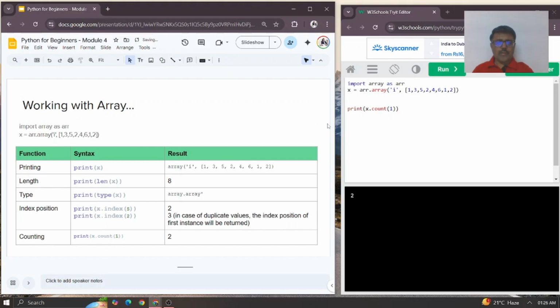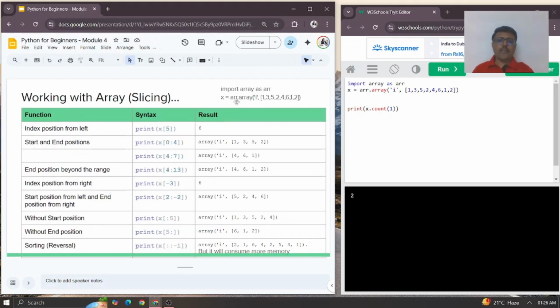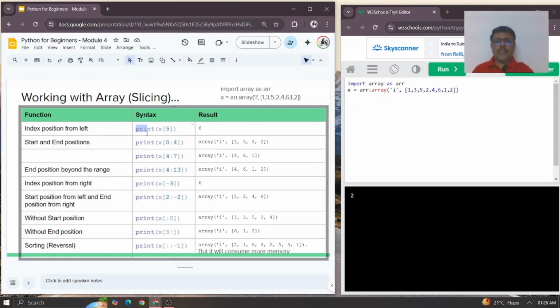Now let's go to the next one. Here, let us take the same example. Okay. And now let's do the slicing part, right? Slicing we know by now, right? I mean, getting a particular element position or a range of elements, right? That's what we are actually doing. So let us quickly do it here. Okay. And you will not find any difference between list and array.